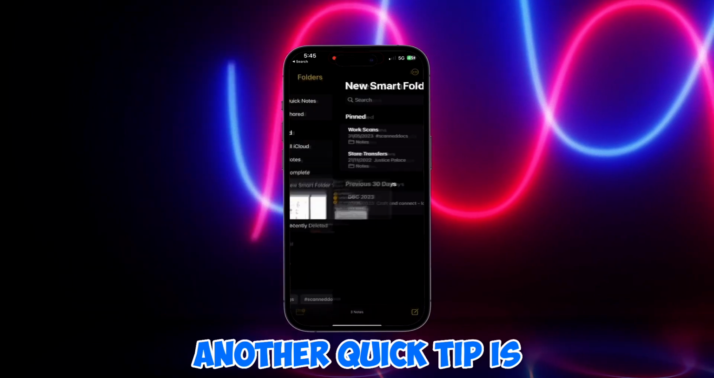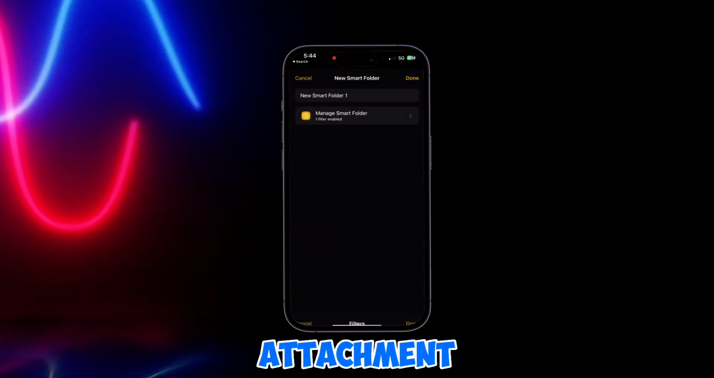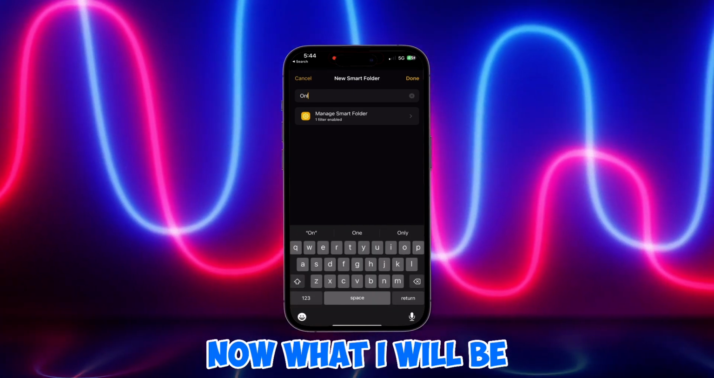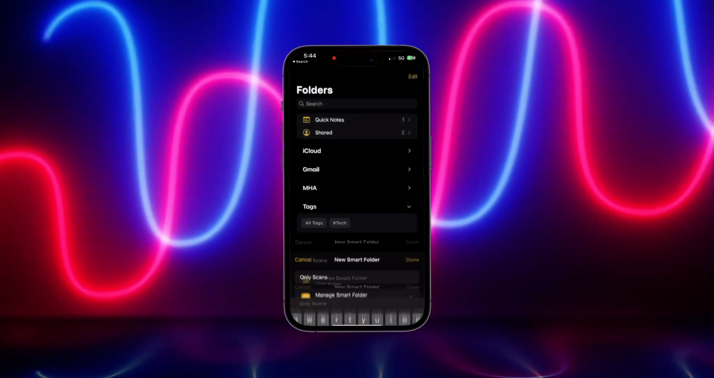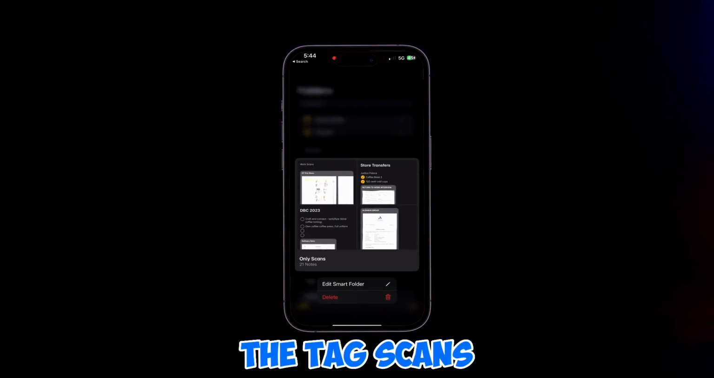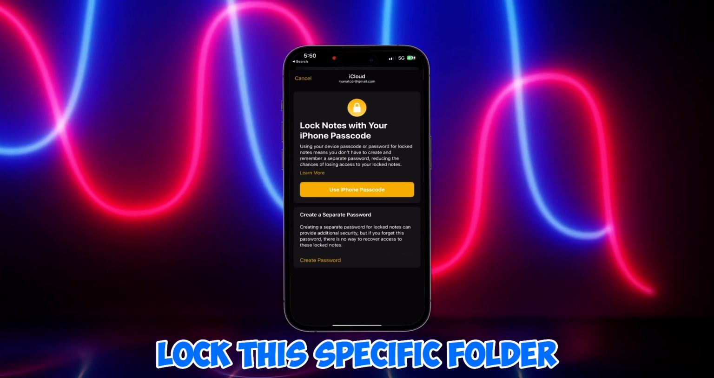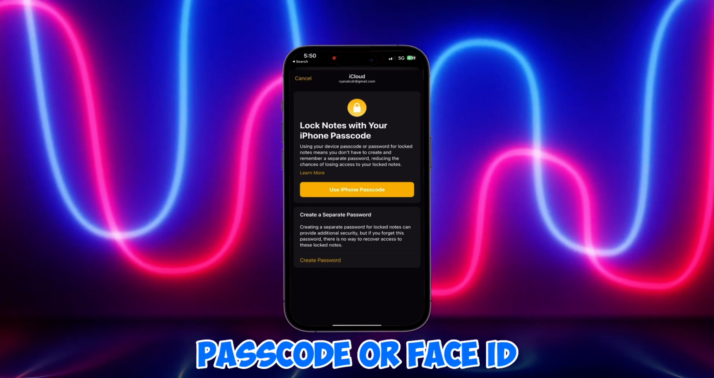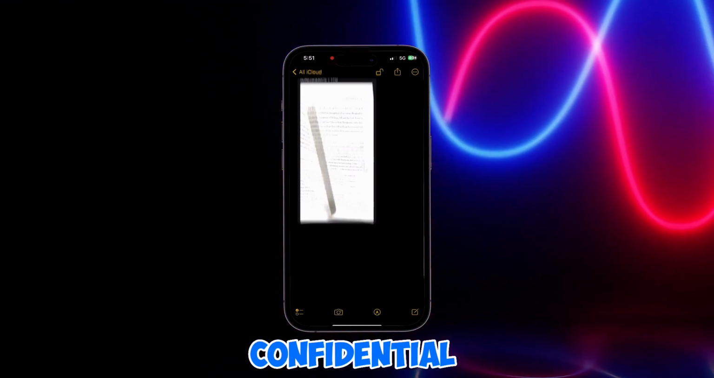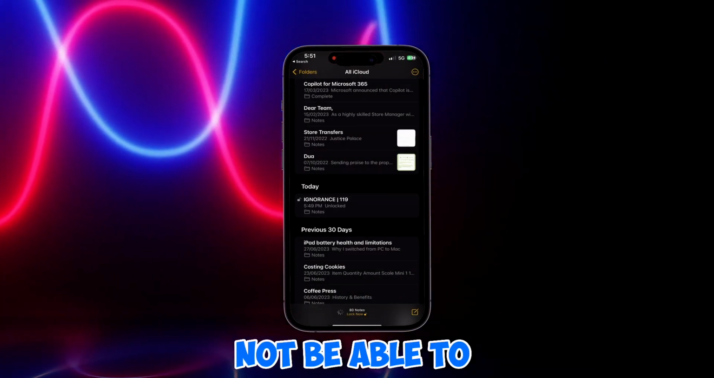Another quick tip is, for this example, I will create a smart folder using the attachment filter and name it Only Scans. Now what I will be doing within this folder is bringing in all files that had the tag scans. It's as simple as that, and you can also lock this specific folder using your iPhone's passcode or Face ID. This is a very smart way of securing confidential notes. But there's a catch to this. Any locked files will not be able to search.